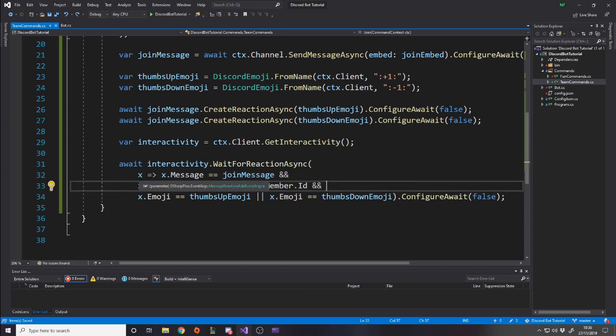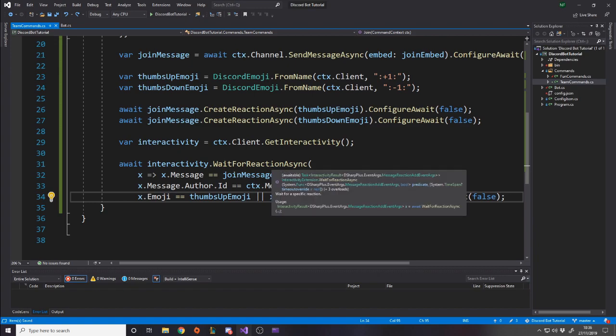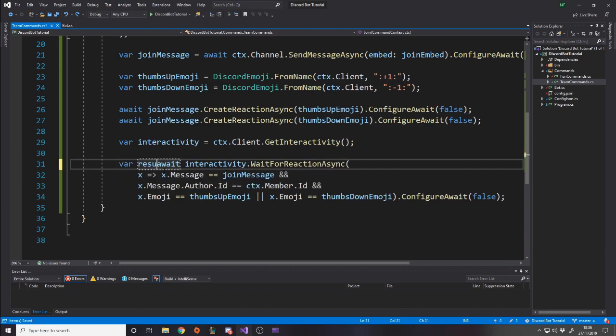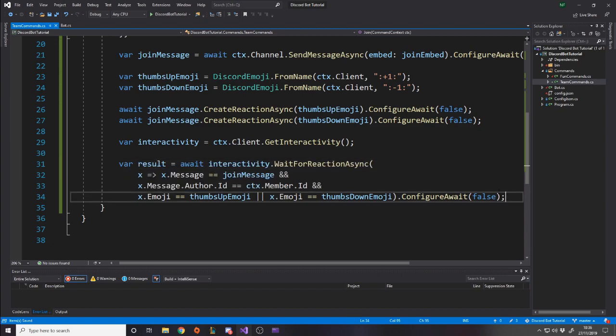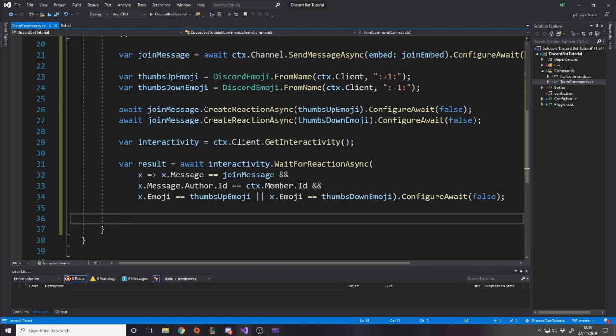So we're saying the conditions for this is that the message has to be the same message, the person doing it has to be the one who did the command, and it has to be one of these emojis, right? Okay. Now we've done that. We've got the reactions, but this returns the result, right? So var result equals this. Okay. The next part is to do something based on the result.